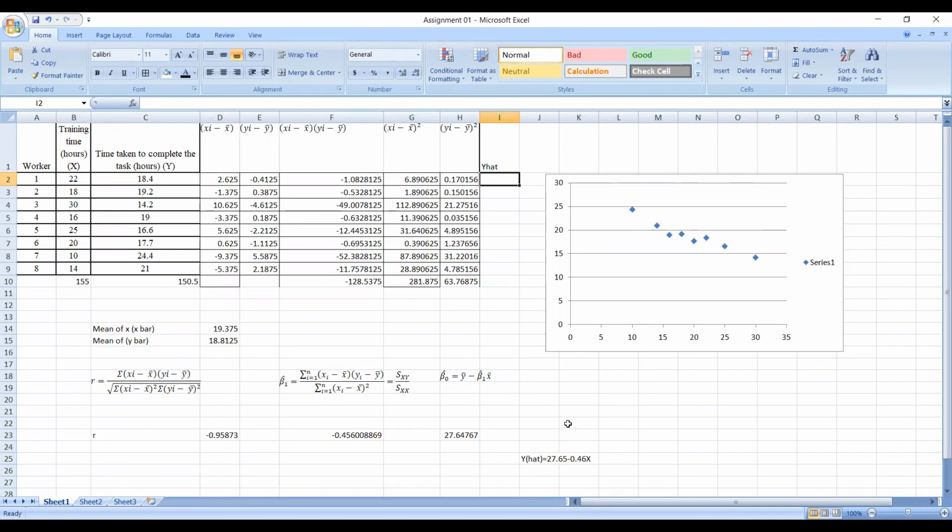Now, since we know the model equation, we can find the y hat values. For an example, if you take the first one, here the model is this. Now the first x value is 22. So we can substitute 22 to the model and find out the corresponding y value. That is the y1 hat value.